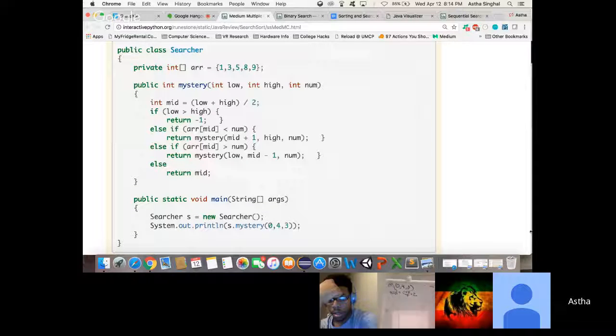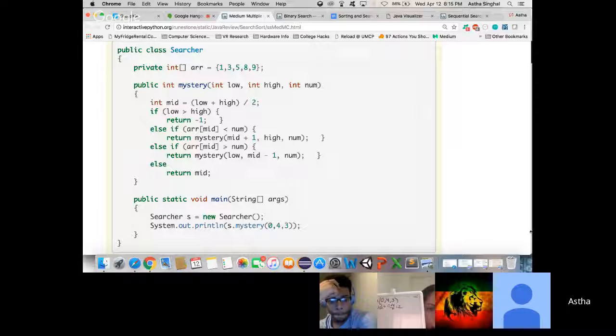So then we're going to go into that if statement, and we're going to return mystery of low, mid minus 1, and num. If you think back to what a binary search does, each time you go through it, it's finding the middle point, and then it's deciding whether to search the upper half of the array or the lower half of the array. That's what these if statements are doing. Since we found that the middle element was greater than num, we're going to search through the lower half of the array.